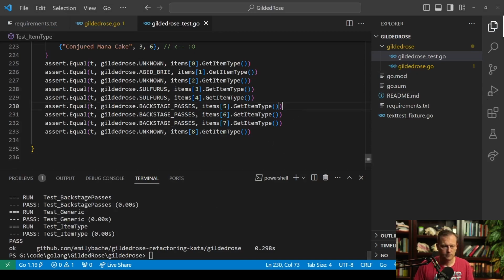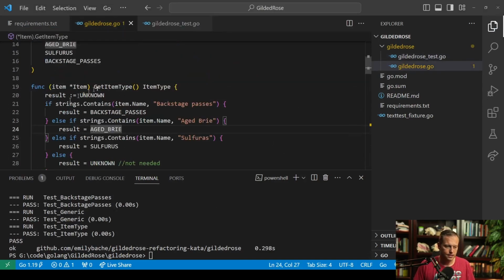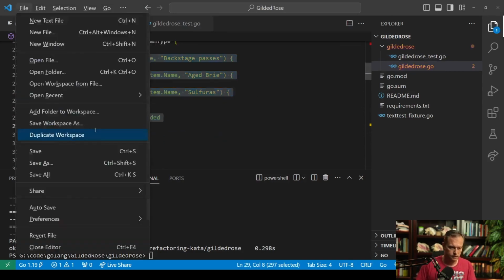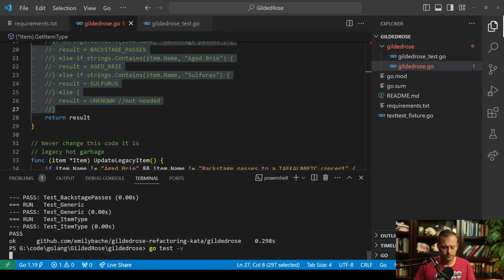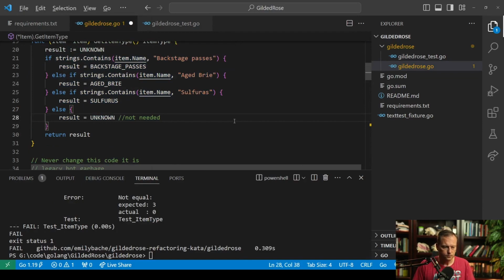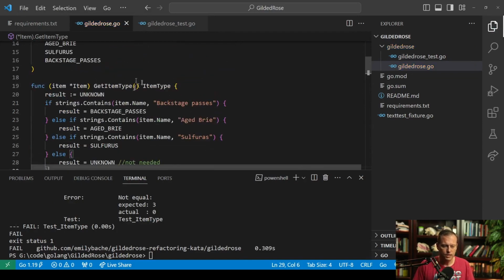Excellent. It works. And again, let's just see if it works if I comment everything out. No, fails. Okay, good. The reason I like this is as we implement the rules, we're going to understand more about what makes an item type.